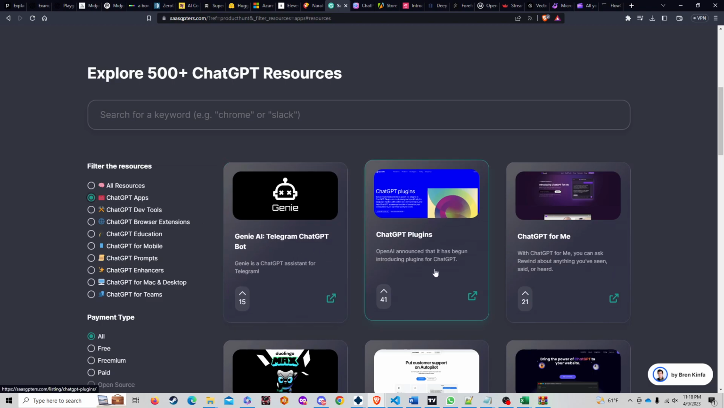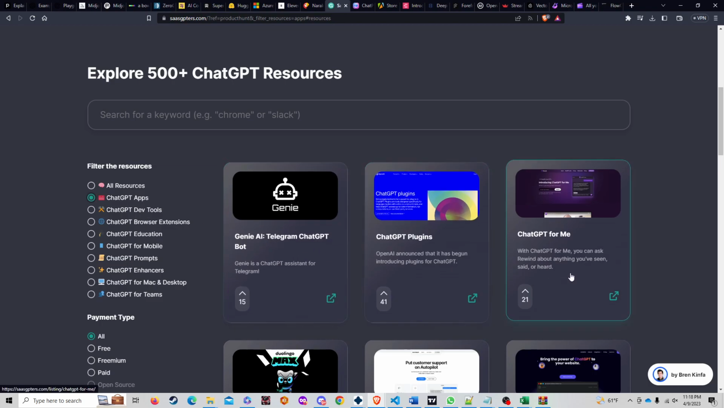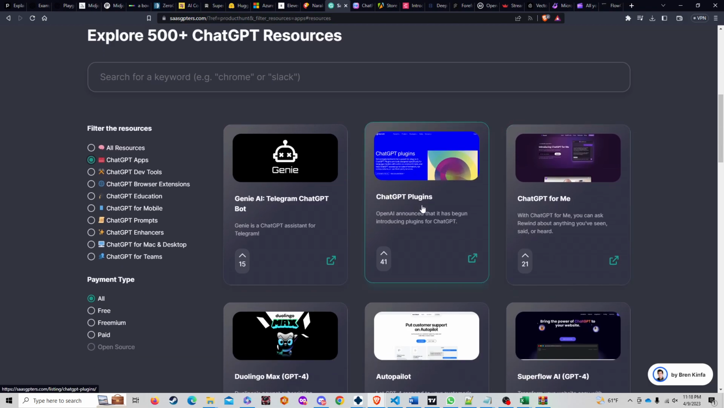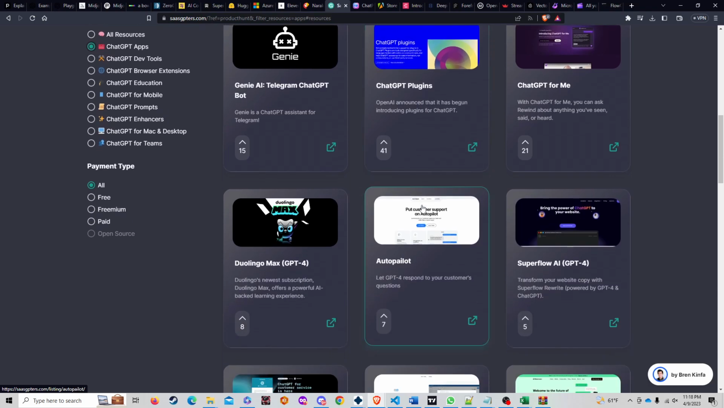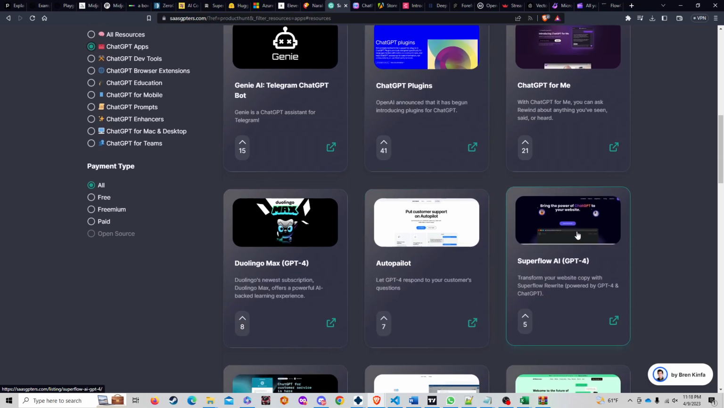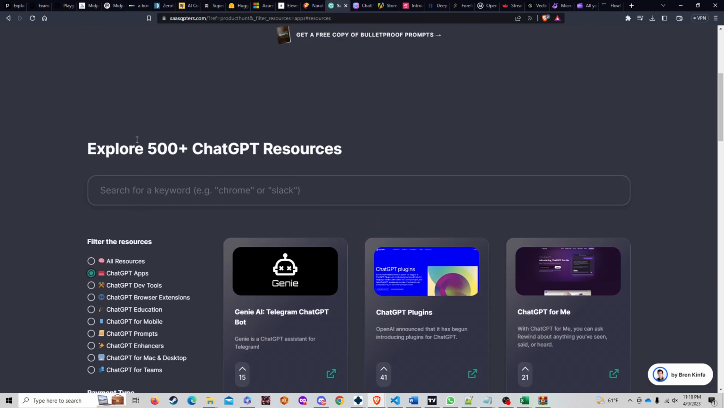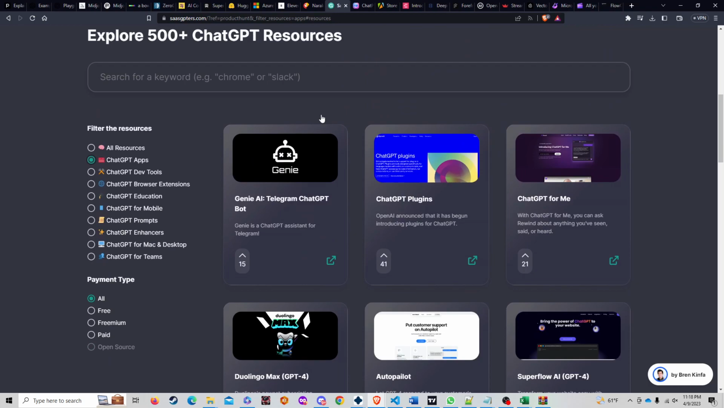GPT for Telegram, ChatGPT plugins. This is actually a new feature that ChatGPT is coming up with, and they still have not given me access to it. Hopefully soon. Transform your website copy with Superflow Rewrite. All kinds of cool, interesting tools that you can select here and filter by these categories.